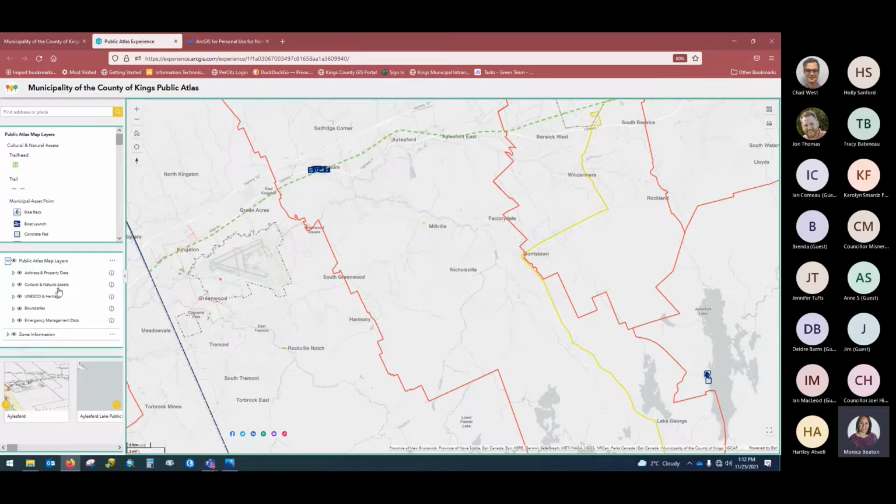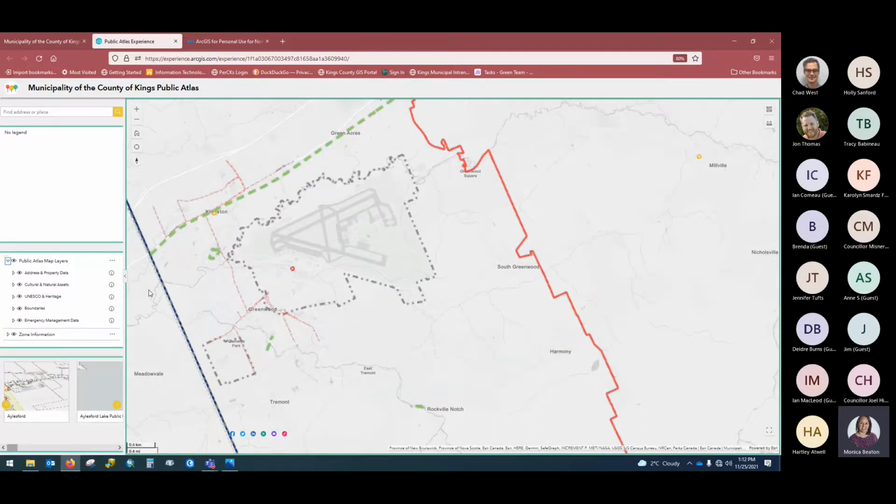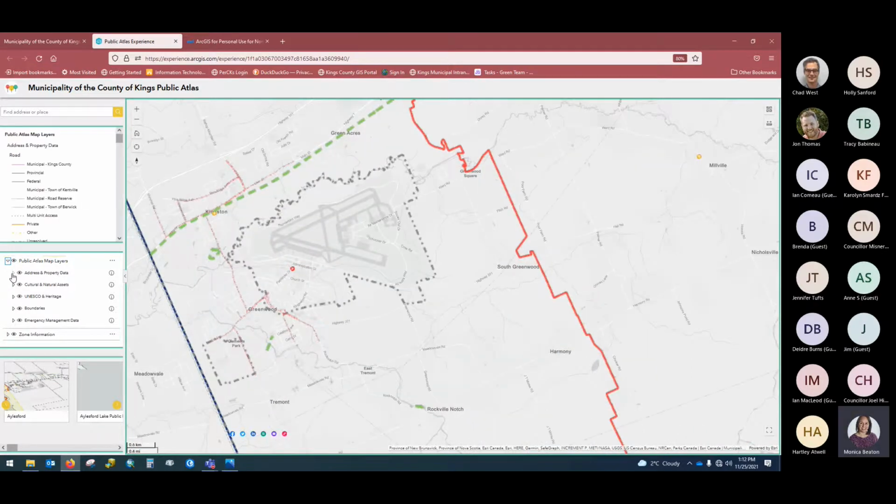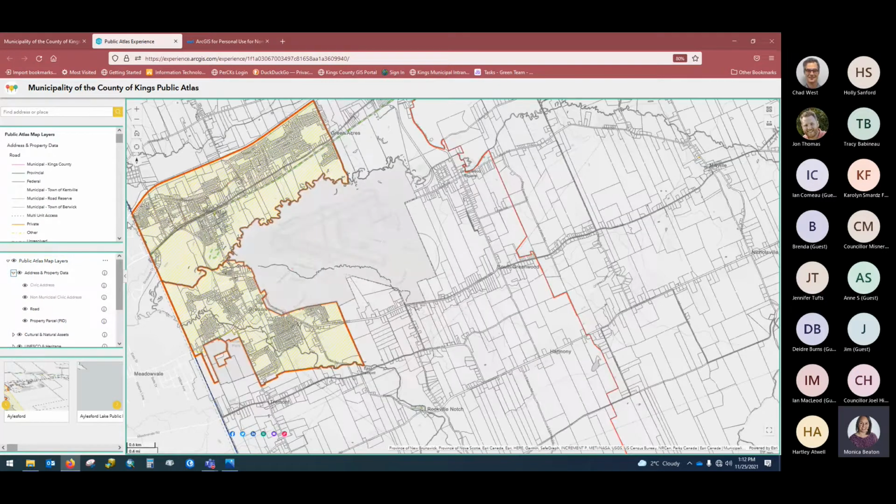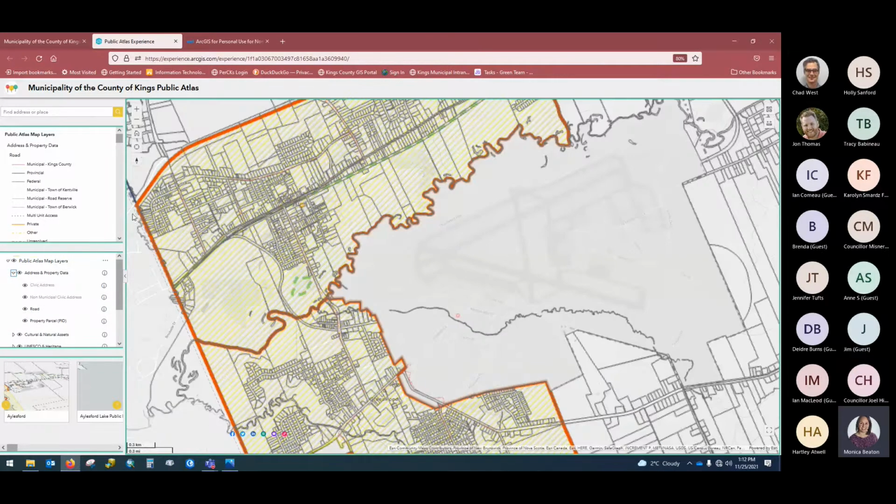There are additional subheaders in here, which we've attempted to categorize the map data to make it easier to maybe find what exactly you're looking for. Under the address and property data, I'm going to zoom in to allow these things to appear.